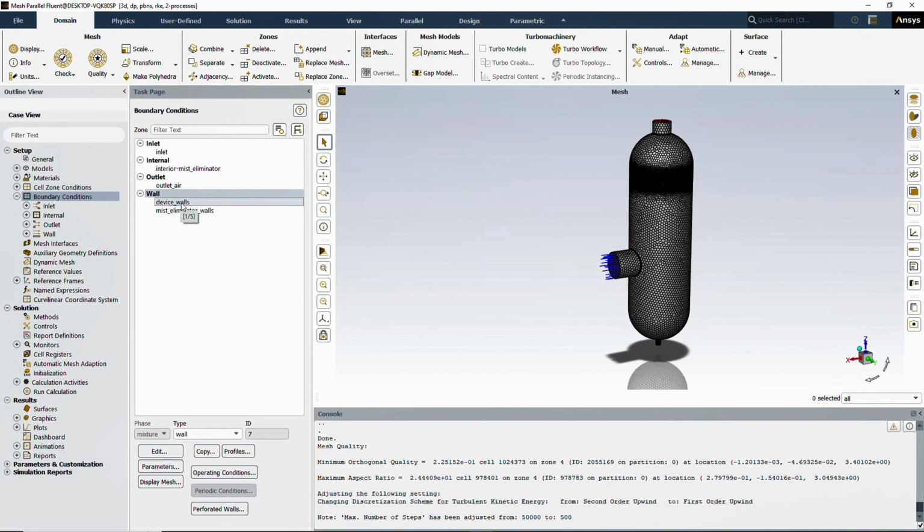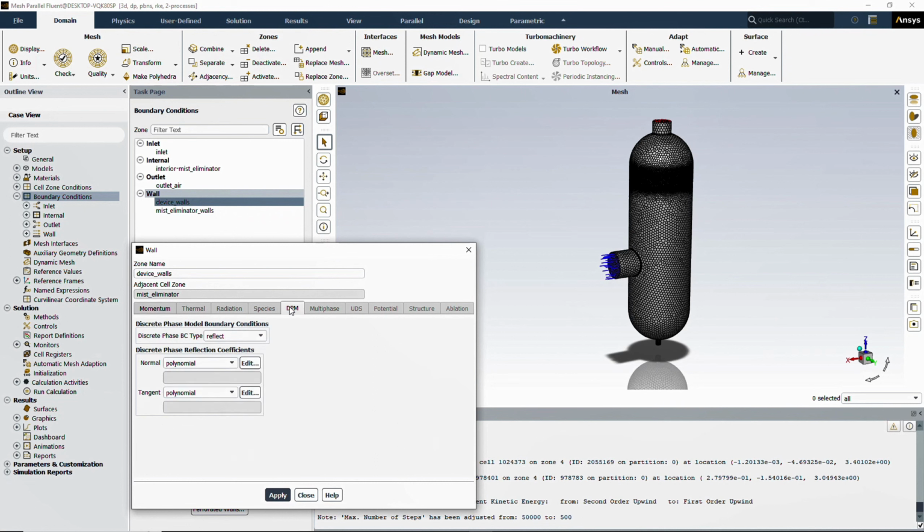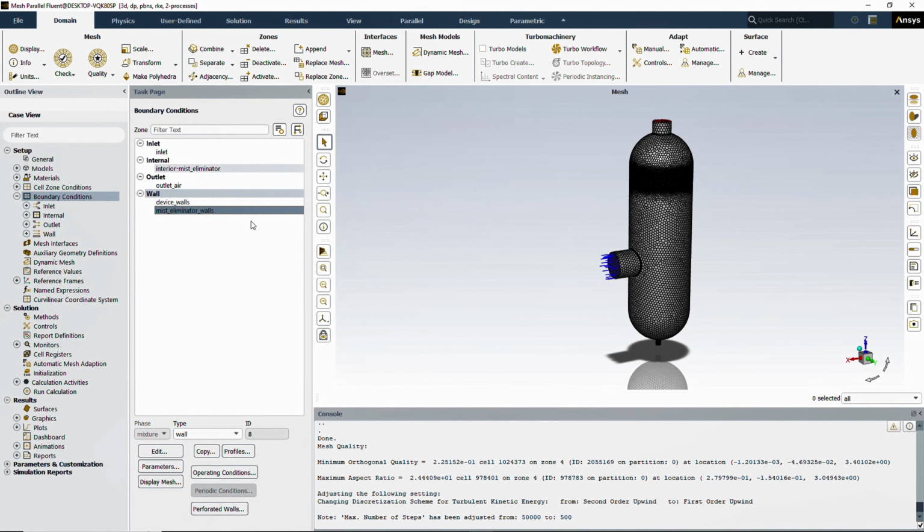Here we have the device walls. Make sure that the wall motion is set to stationary wall, and also the shear condition is no slip. In the DPM tab, the discrete phase boundary condition type is set to reflect, which shows that this boundary condition will reflect the particles with the same angle they hit this wall. Okay, close it.